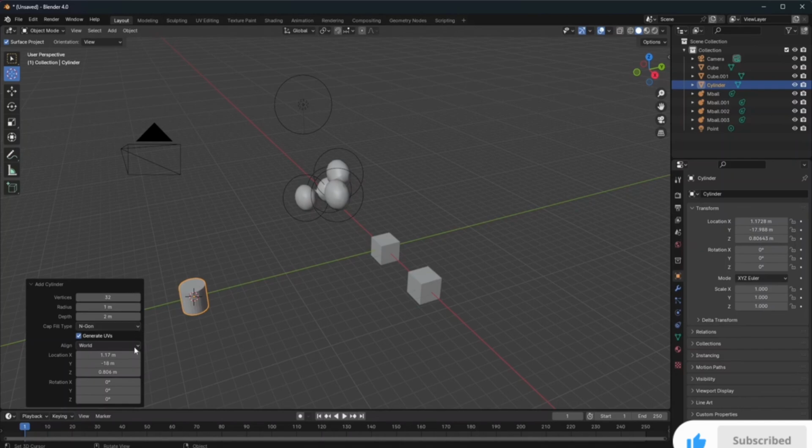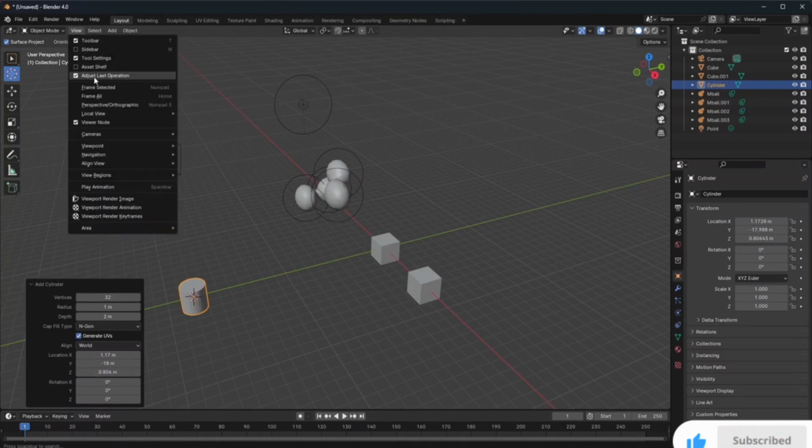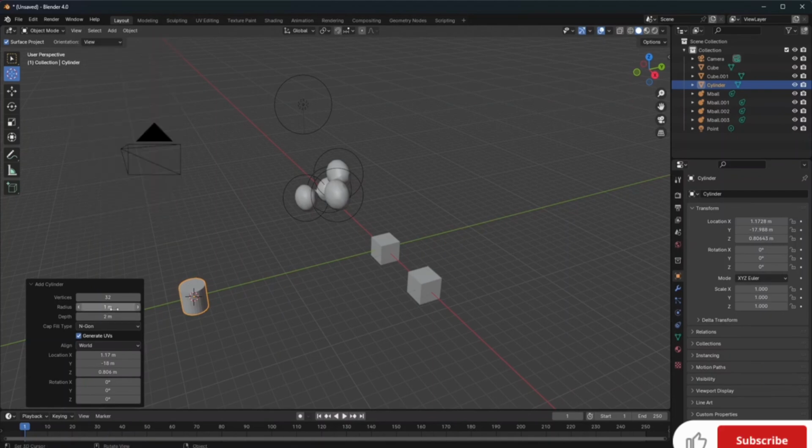And over here, as I do have this last operation option selected, if you don't have this one, what you need to do is go to View and make sure you have the Adjust Last Operation option on. Okay, so if you want to change the radius, you guys can come here and change the radius. If you want to change the vertical, you guys can come here and change the vertical of this particular thing from here as well. Okay, so you guys can basically put this like that.